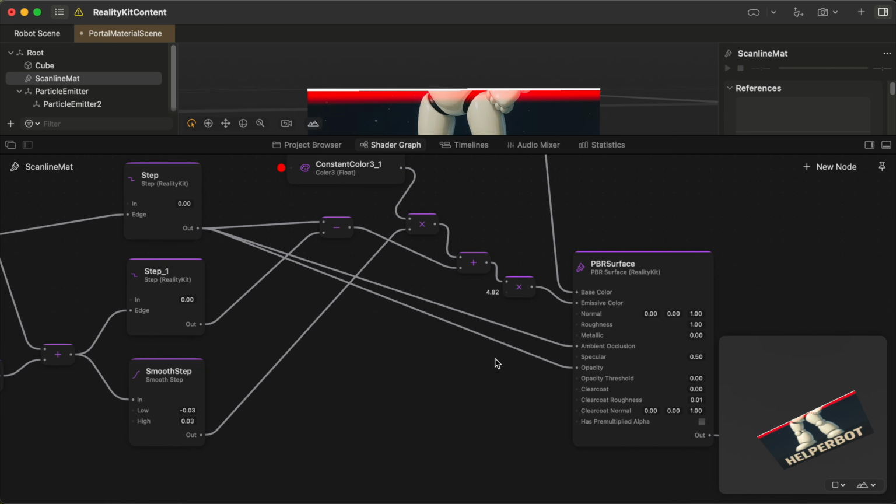As the line is going down, we also want to make our poster disappear. And we can do that by taking the output of the first step node and simply passing it to our opacity and the ambient occlusion node, and that creates the overall effect.